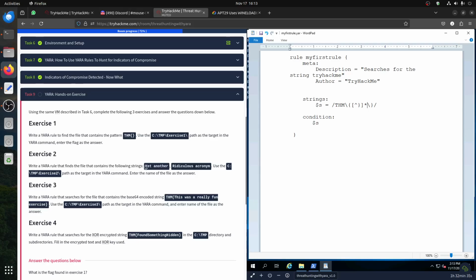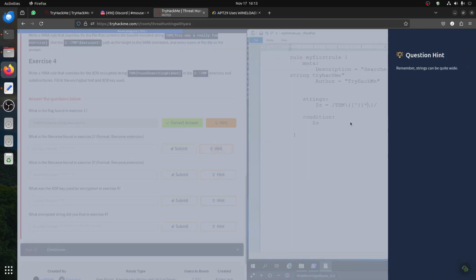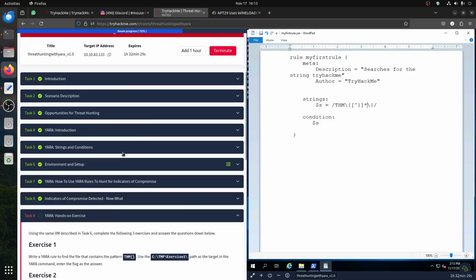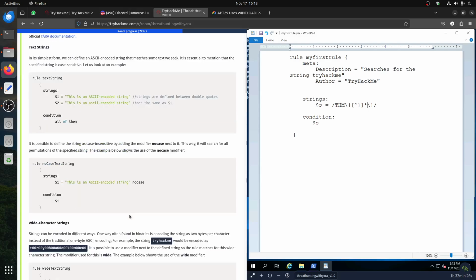Exercise 2 is talking about two patterns here, and then they tell us don't forget the white. This is where the string things come in. When we're looking for strings, we can say $s1. The first string is, remember they said white, so we can put white. Then let's say $s2 equals, we'll type the text now and we can just put white, and then for the condition we put all of them.